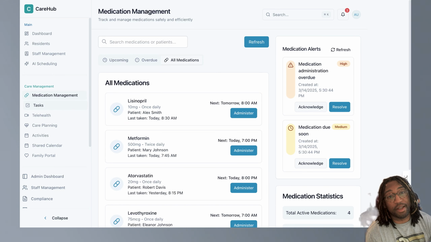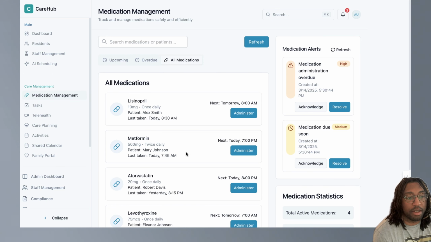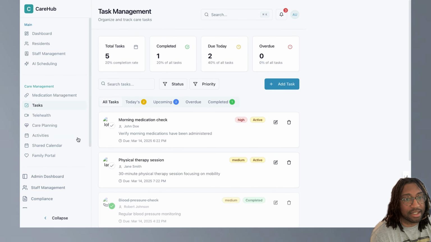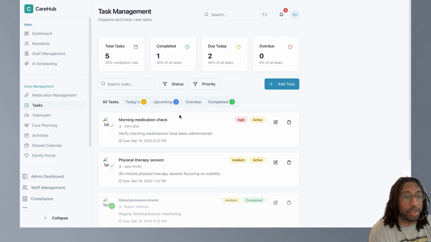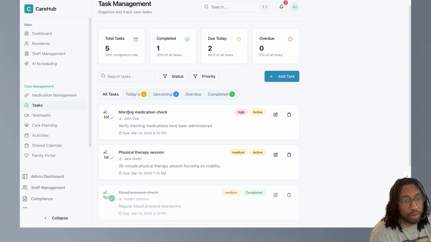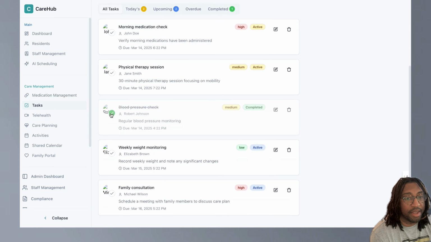If we need to have an API integration, we would be able to custom match the custom fields from that API or even webhook. The tasks, what the tasks are going to be done either for the resident or the tasks for the staff. What are they supposed to be doing today? As you can see right here, like morning medication check, physical therapy session, and so on. And once it's done, you're able to just check mark on that.